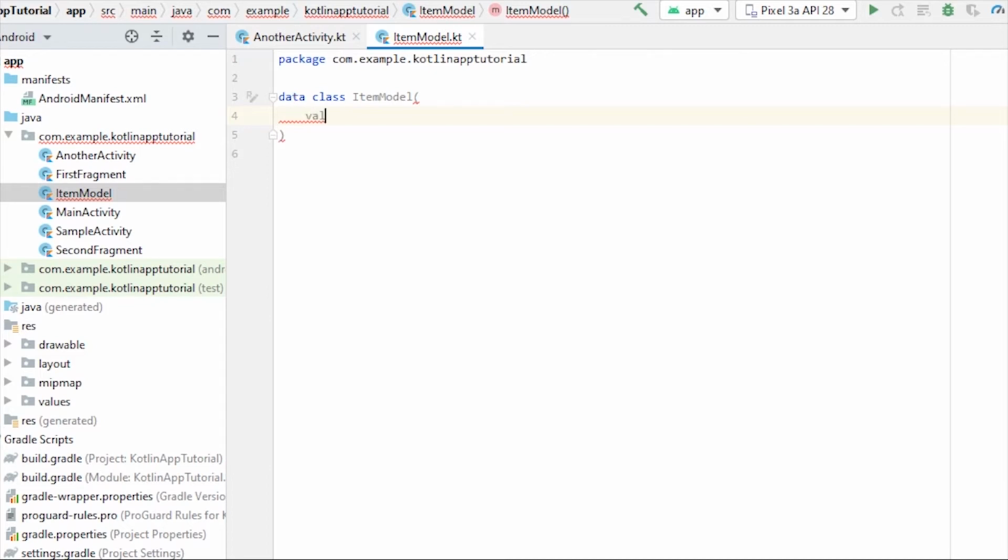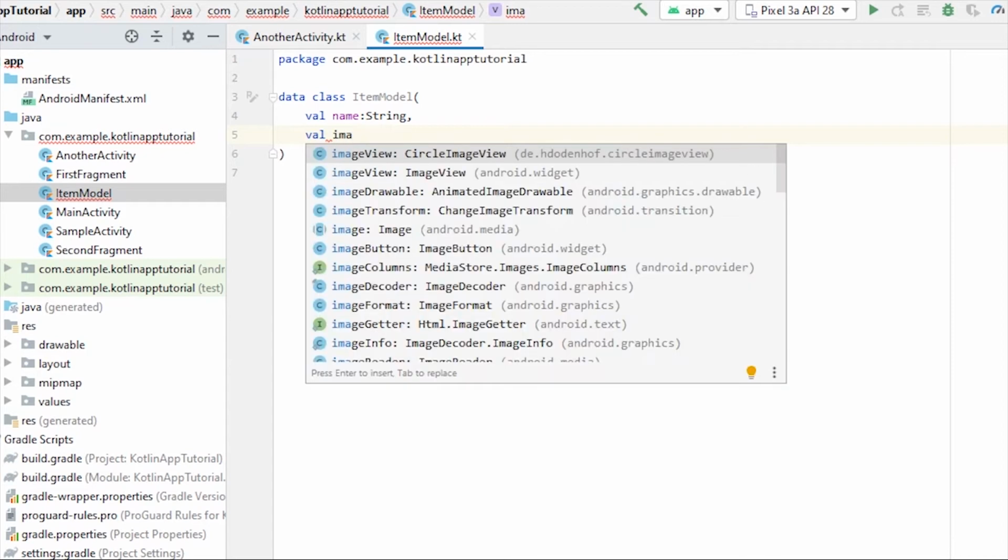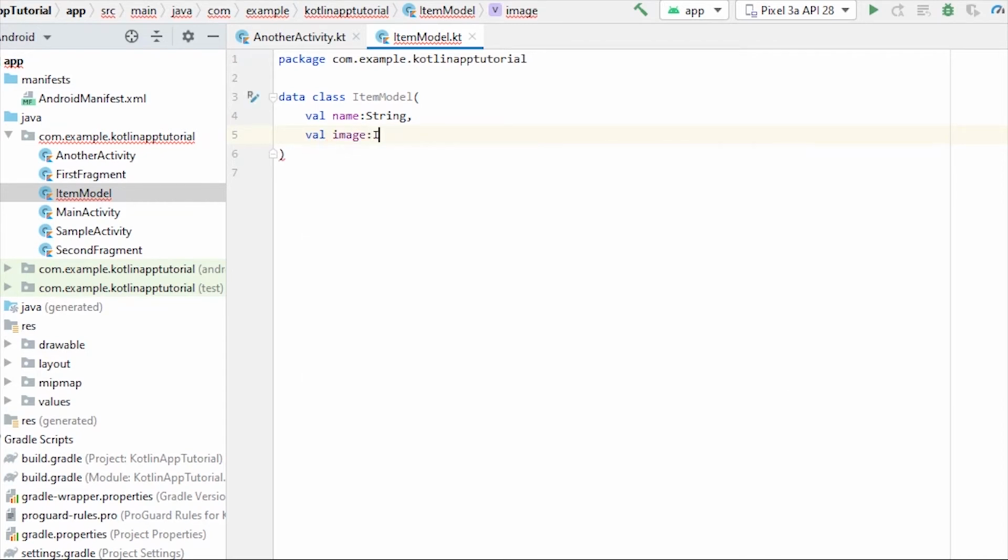So for name, I'm gonna take a variable, I'm just gonna name it name, and this will be of type String. And another variable will be for image, which will be of type Int, because these drawable elements in the drawable folders are going to be of type integer. That's why we have taken the image as type integer. So anyway, we don't need to do anything else in this class.